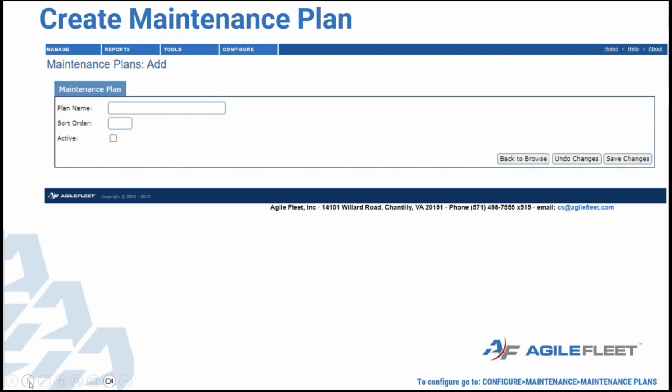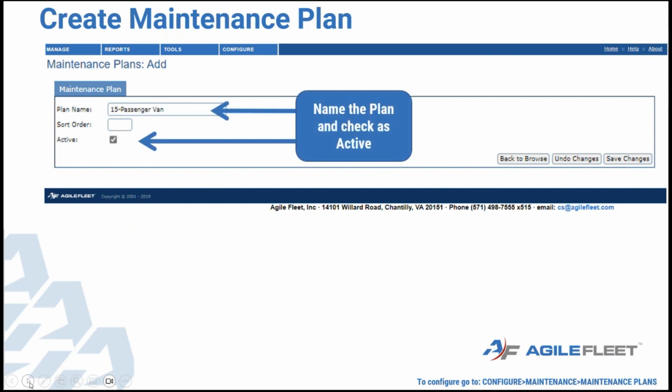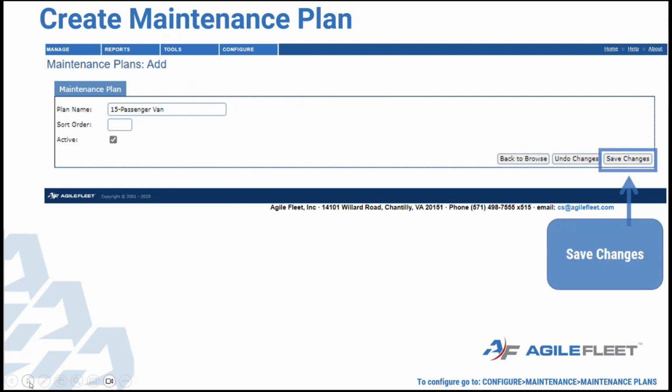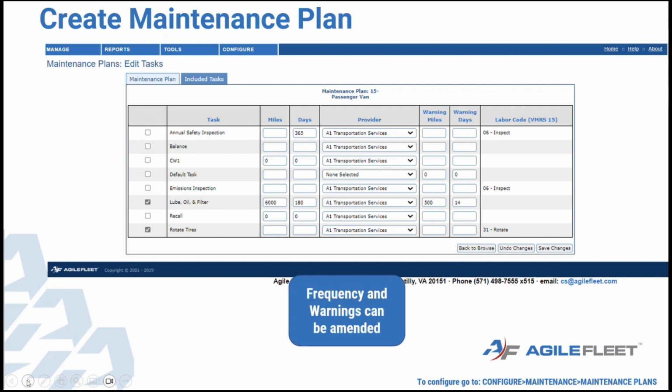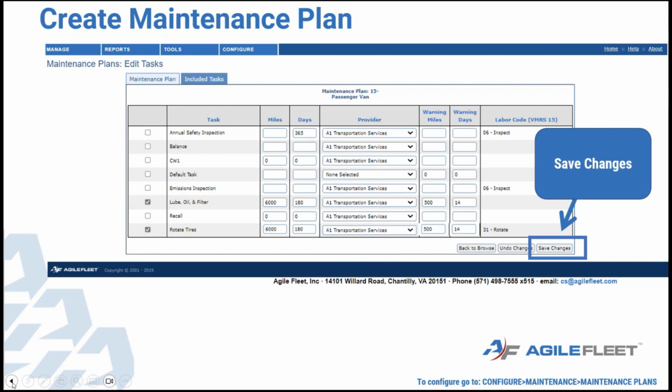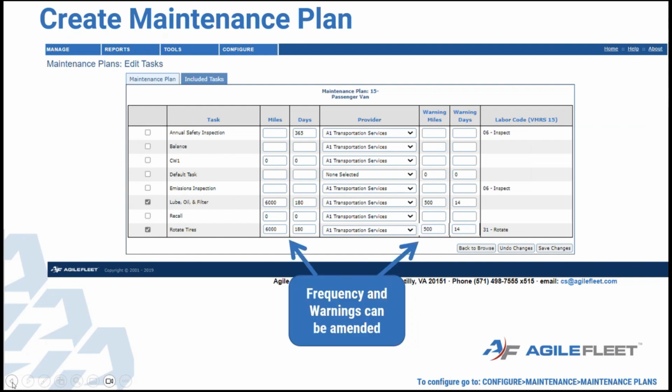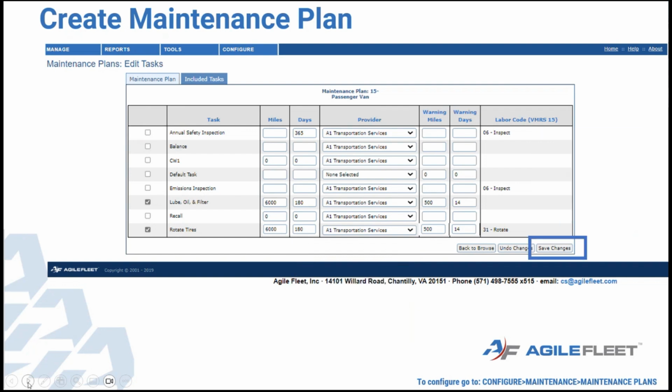So click on add. You have the ability to put in a name and activate that. Once you hit save, this is kind of where the magic occurs. The tasks that you have within FleetCommander then pull up those active tasks, and you're able to just click and add them to this particular plan. As part of the process too, you can change the frequency and the warning miles on that, and then of course save those changes.